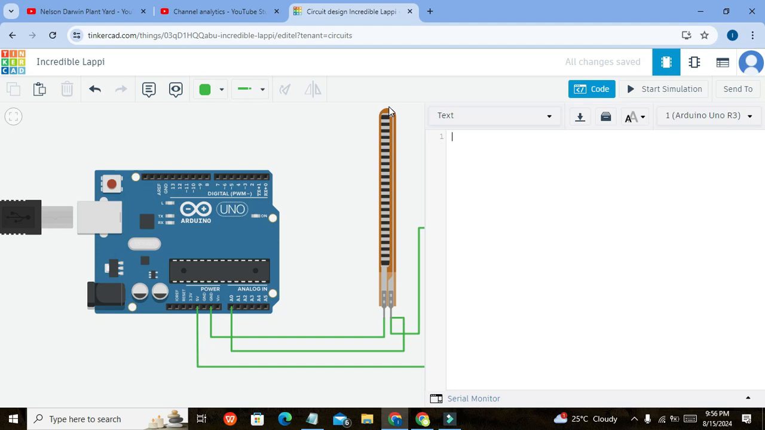Okay, now first we will write const int flex_sen_pin is equal to A0, which means that we have assigned pin A0 to the name flex_sen_pin. Actually it is a data type, meaning that we have created a variable of integer data type in which we have stored the A0 value, or we can just write 0, if you want.